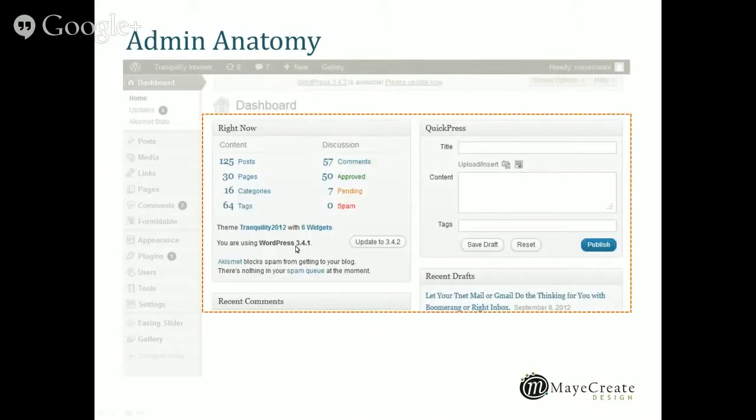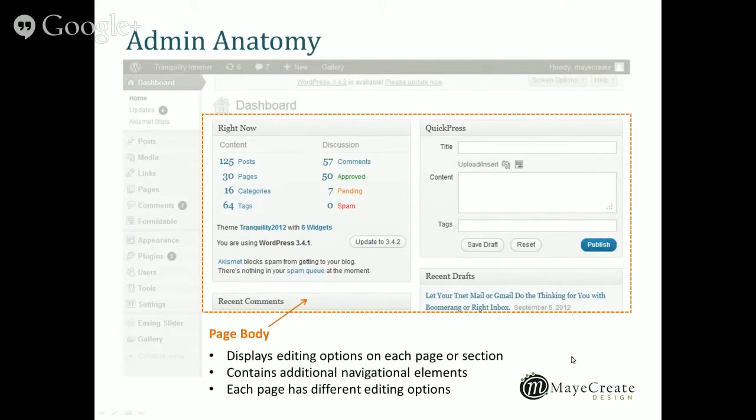Inside is all this editing content. It's the page body. It is different for every single page that you're on. Inside the page body is divided into squares. Each of these squares is an action panel, and it allows you to do some type of action within WordPress.